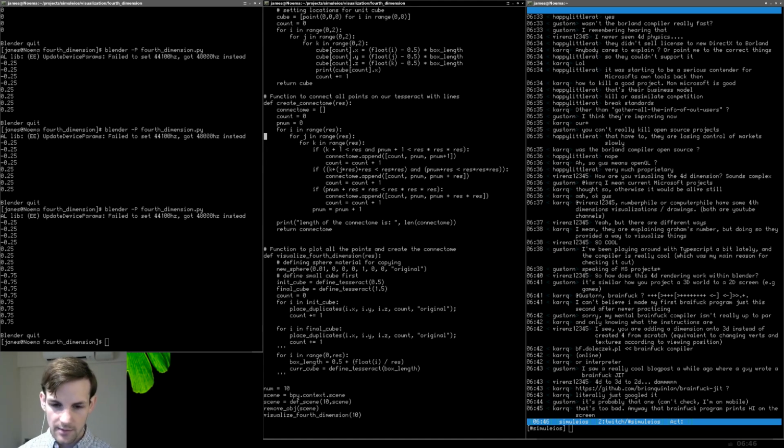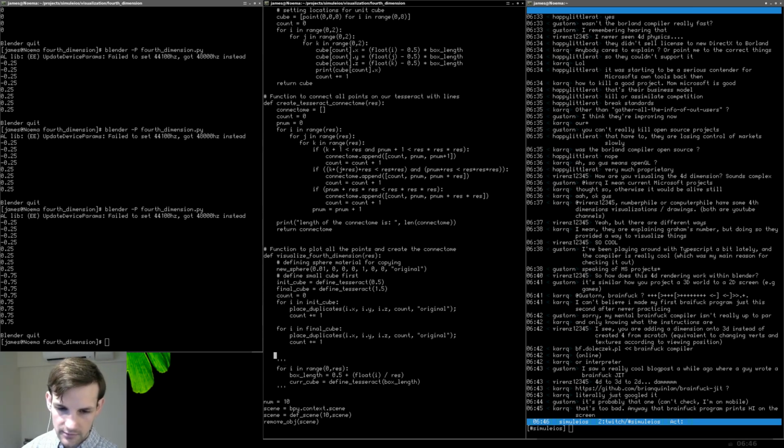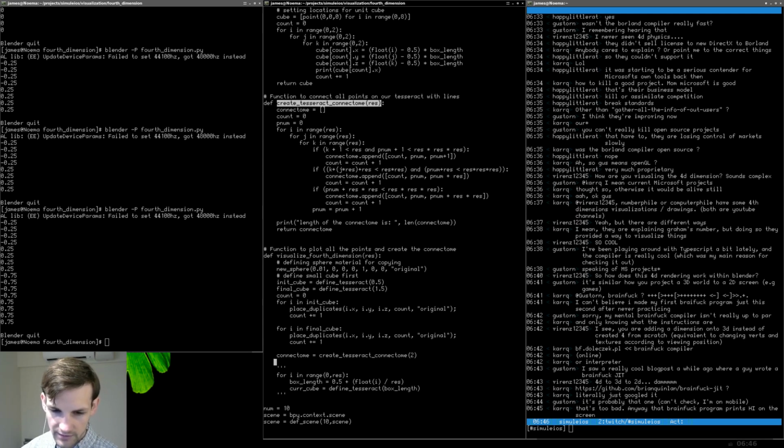And let's just see what happens if we use the create tesseract connectomy here. And then we draw lines after this. So let's go here. We have all these guys set. So let's go here and let's do create. It's going to be equal to create tesseract connectomy. And we're going to set the resolution to 2. Okay, so now we should have draw lines, I believe.